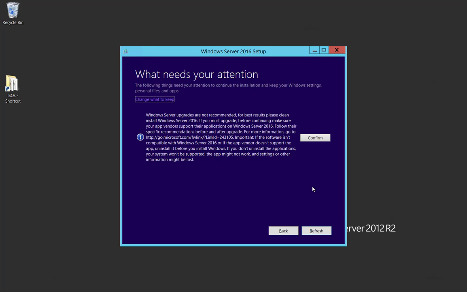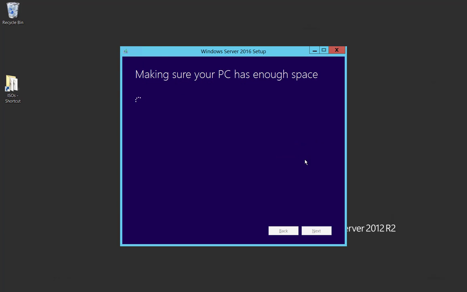And now we get a warning saying that the upgrade is not recommended, and if you must upgrade before continuing, make sure your app vendors support the applications. Well, at this point, we don't have any third-party applications, so let's go ahead and click Confirm. And now it's going to check on the space, make sure we have enough.